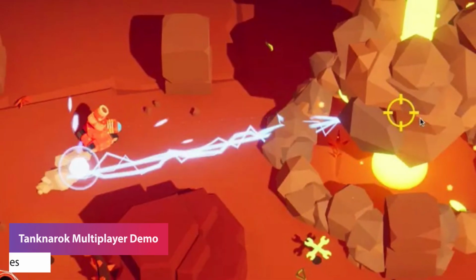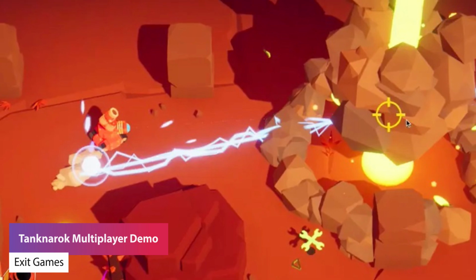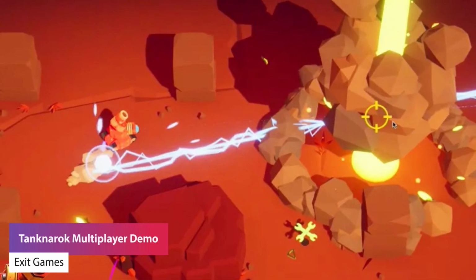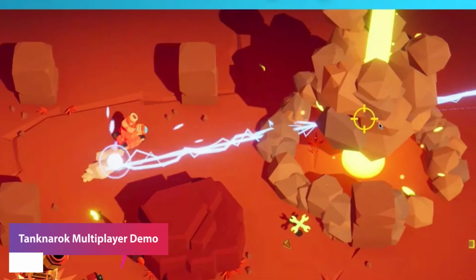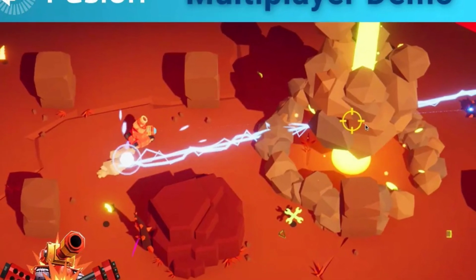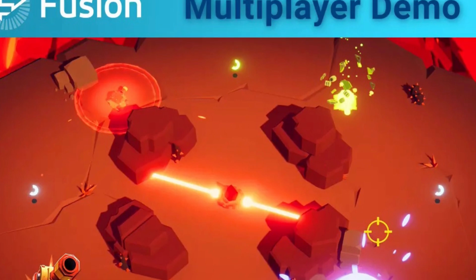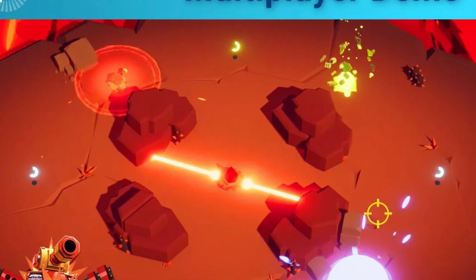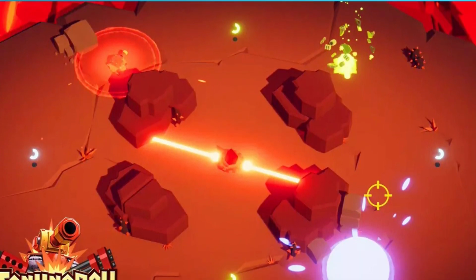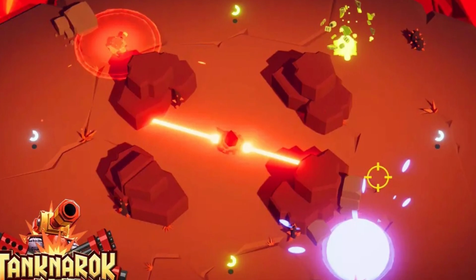The next one is the Tanknarok multiplayer demo, which illustrates how to build a small multiplayer arena style tank game with specific networking techniques. So it shows you how to make shared and hosted mode support, lag compensated raycasts, primitive spawning, object pooling, and complete game loops to help you achieve this type of game.